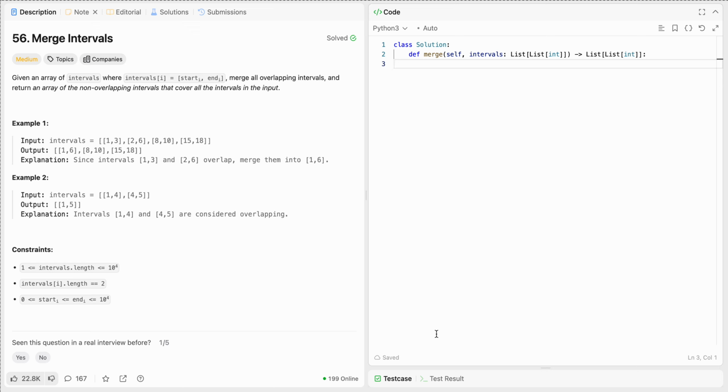Today we're solving Leetcode number 56, merge intervals. So given an array of intervals where intervals of I is equal to start of I and end of I, we want to merge all overlapping intervals and return an array of the non-overlapping intervals that cover all the intervals in the input. That was kind of a crazy way to write that. They said intervals like way too many times, but you kind of get the point.